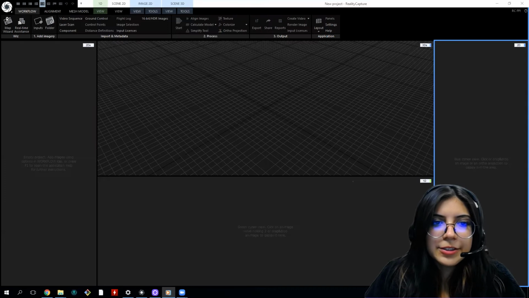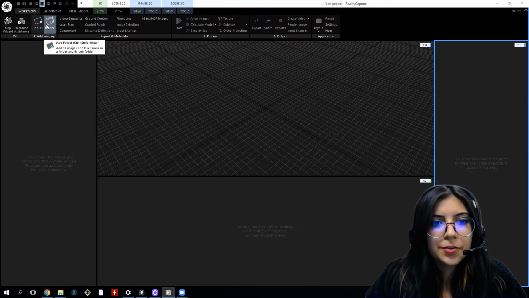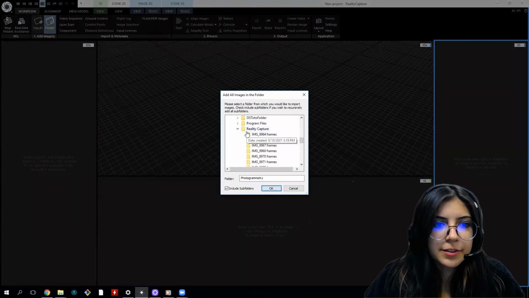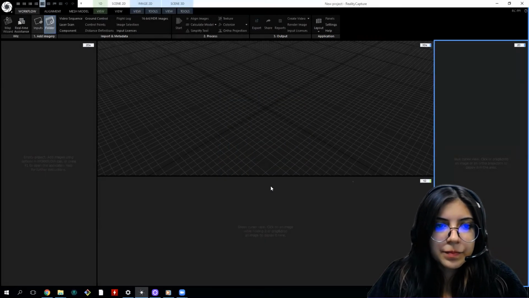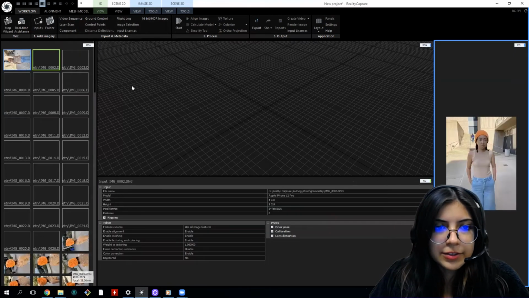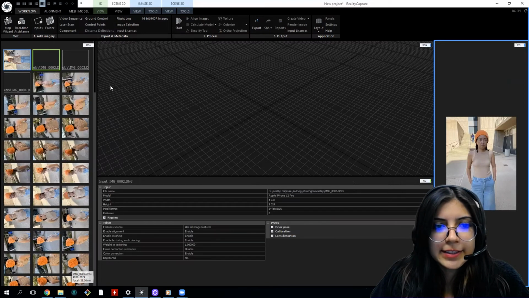Now we can start a new project on Reality Capture. On the top left corner, you can find an icon labeled Folder. You will click on this if you're using a photo set. Select the folder that contains the images you will be using. If you're using a video, then you will click on Video Sequence and select the video. It'll convert the video to an image set from the video frames. I will be using 164 images in this set.